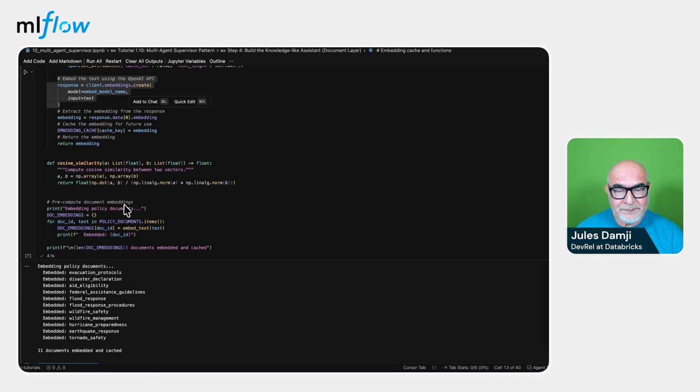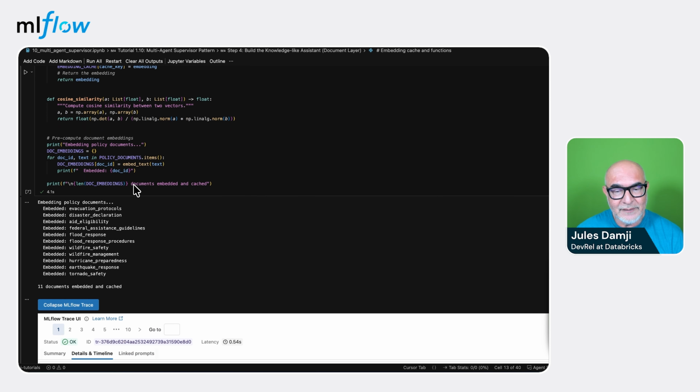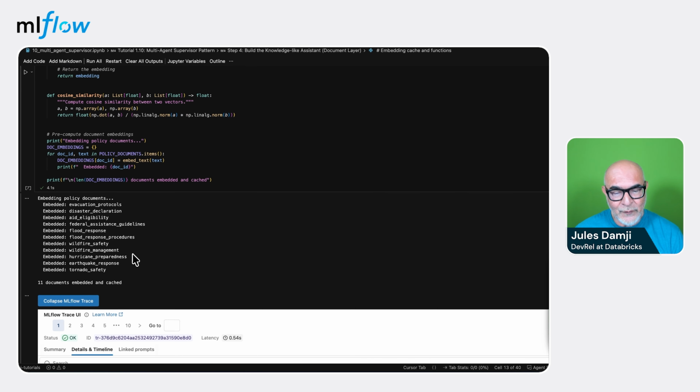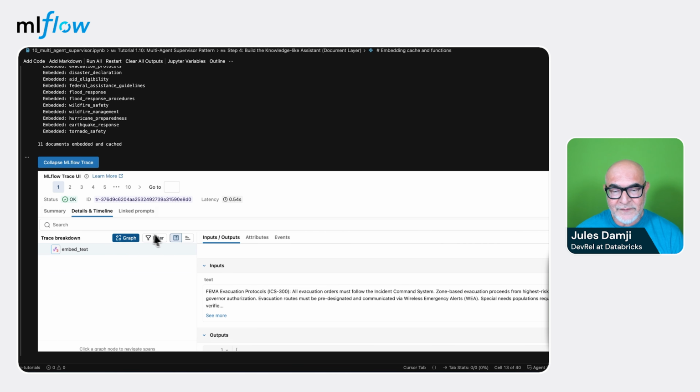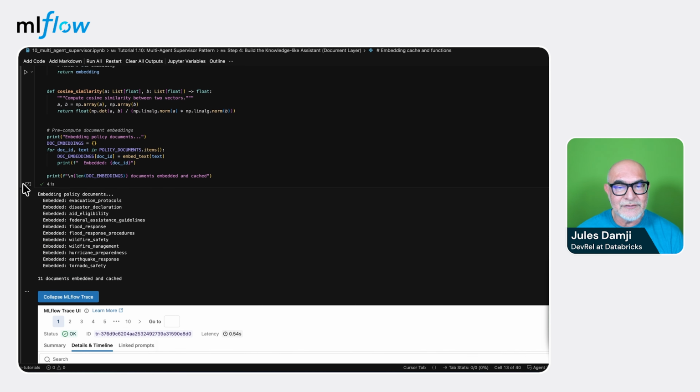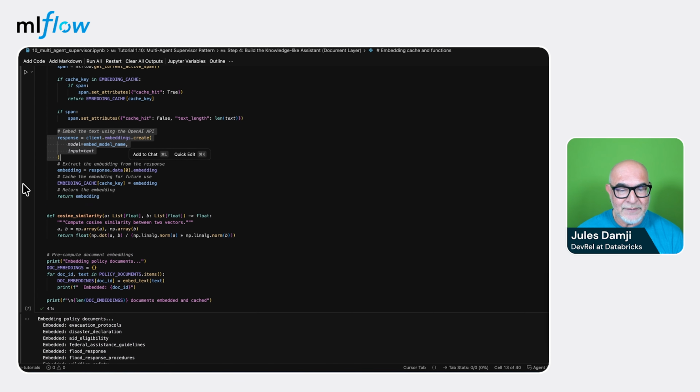And then this is just pre-computing embeddings. We're actually creating an in-memory cache for this. So here are all the embedded documents. We went through about 10 of these. As you can see, this particular MLflow graph shows you the embedded text and all the attributes they have. So it's very easy for you to go ahead and use this to create your embeddings.